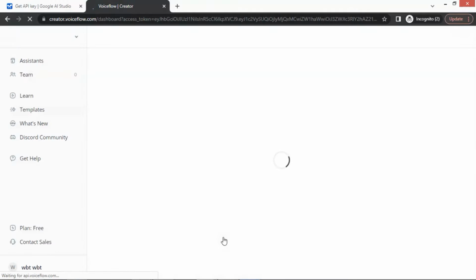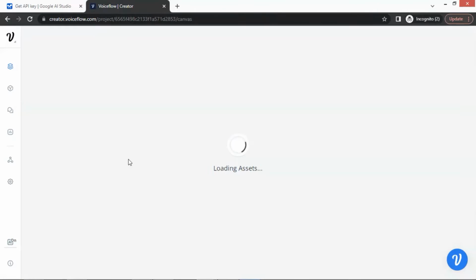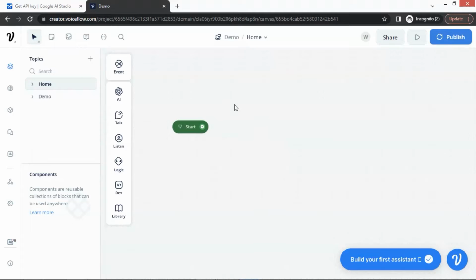Since I have built a couple of chatbots, I can see all of them on the dashboard. I am going to use this chatbot, and click on the designer button to get on the canvas. For the first time, you may see a template on the canvas, and you can delete it. After that, you will see a canvas looking like this one.